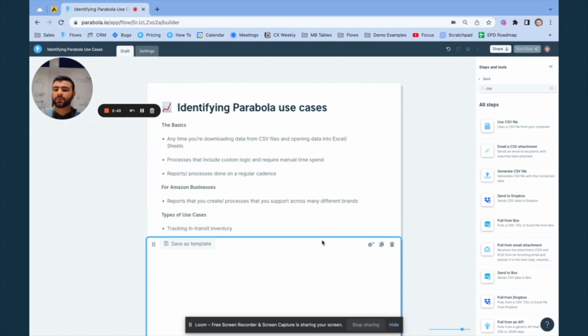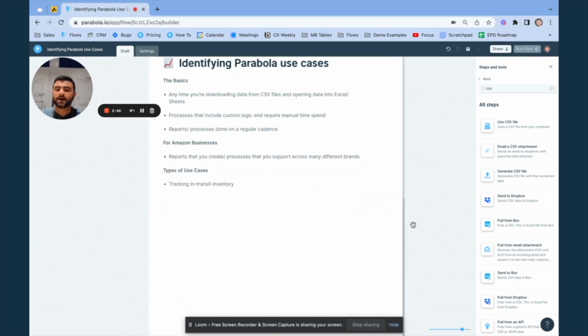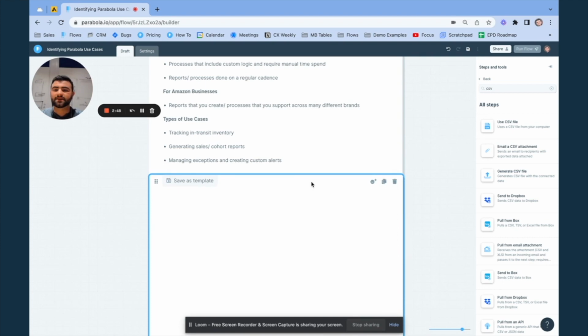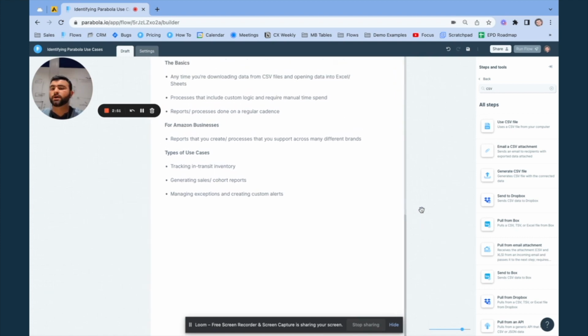When we think about the types of use cases that we're seeing across Amazon businesses, a lot of times we're seeing things like tracking in transit inventory, generating sales and cohort reports like the repurchase rate flow that we were looking at earlier, as well as managing exceptions and creating custom alerts and things like that. A lot of times, as great as automation is, it maybe can do 90% of the job, and then there's 10% left that maybe requires some human intervention. And we really thrive by taking out that 90% and helping you focus on the 10% that truly does require manual intervention and isn't the same type of manual repetitive work over and over again.